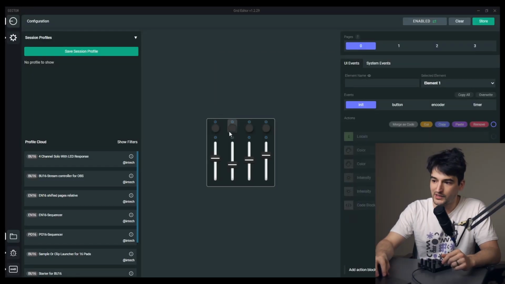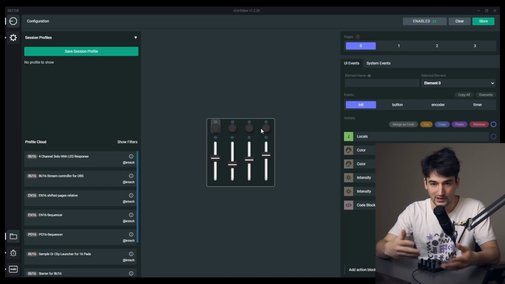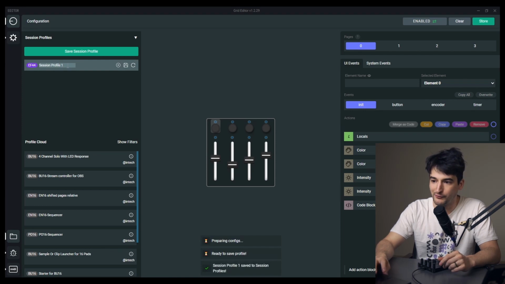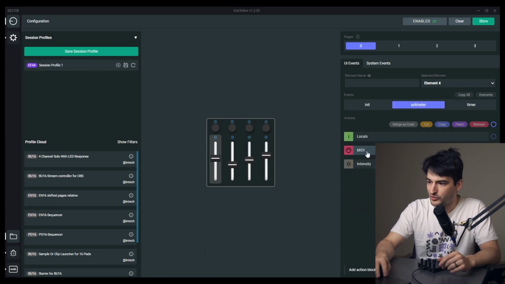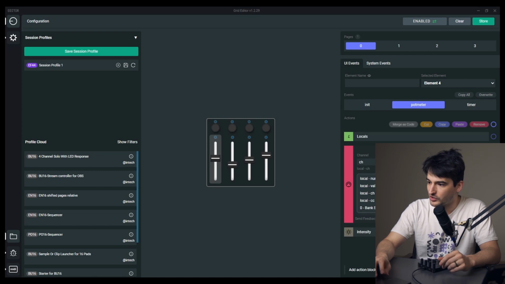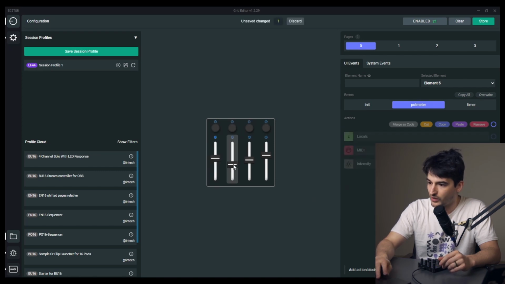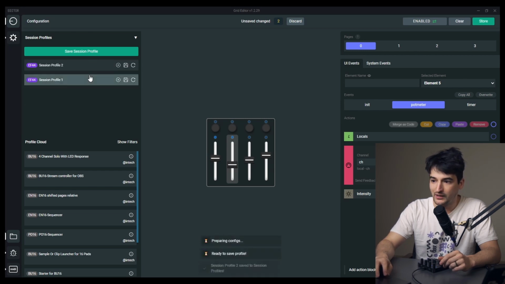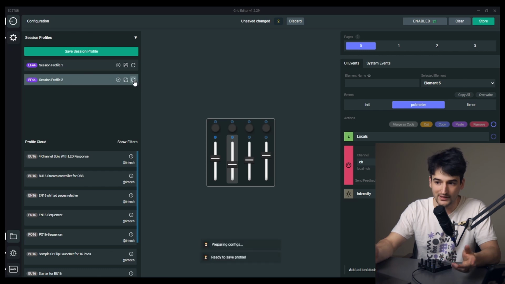Now this new profile view introduces a new kind of workflow. So for example, here I have this EF44 module with its default configuration, and I can quickly make a session profile for it. Then I can make some changes to it, like change the CC parameters or do something with it. And after I made my desired changes, I can either create a new session profile or take my existing session profile and overwrite it.